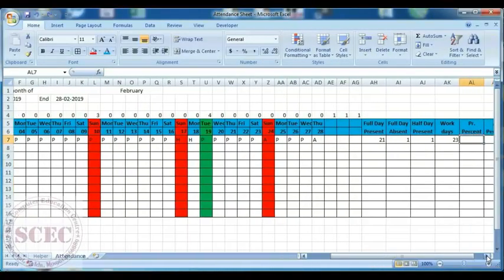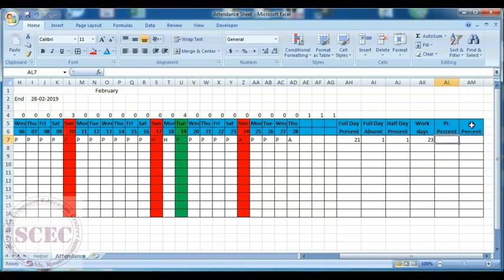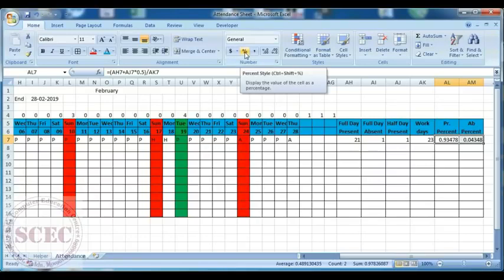Now we will calculate the present percent and absent percent. To do present percent, type the formula equal to bracket open full present day plus half present into 0.5 bracket close divided by total work days, and for absent percent equal to full day absent divided by total work days. And now select both of these and give it a percentage format. So it's showing 93% and 4%.